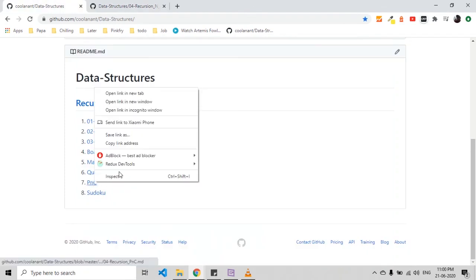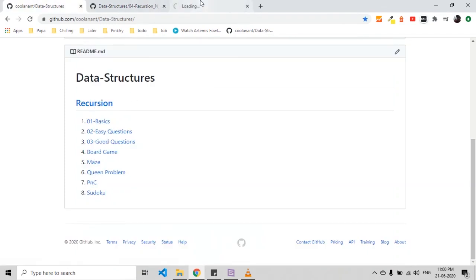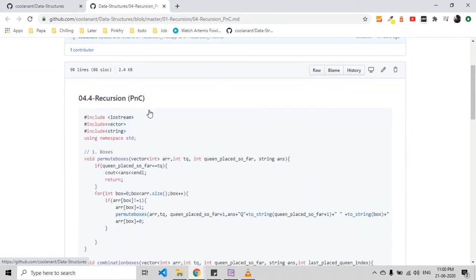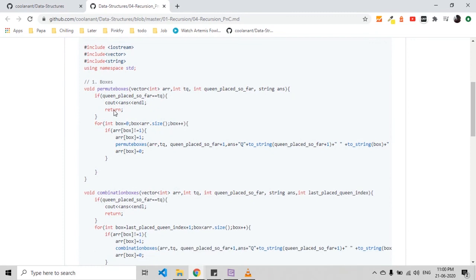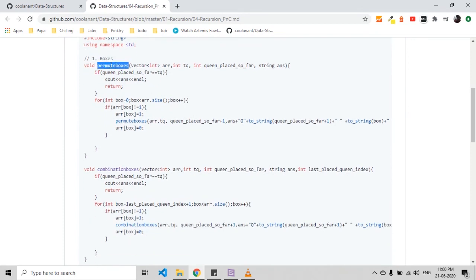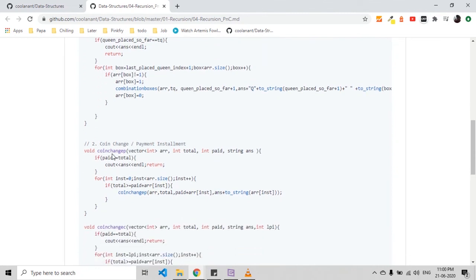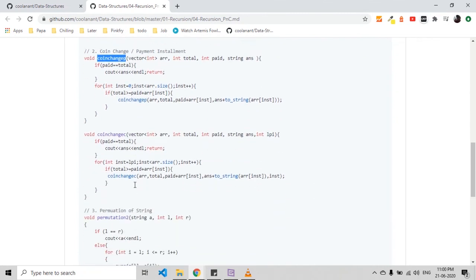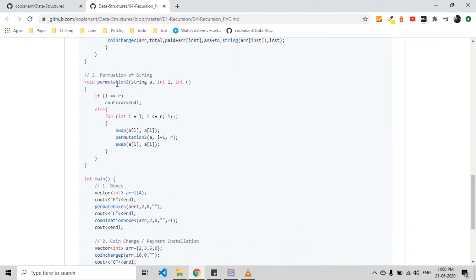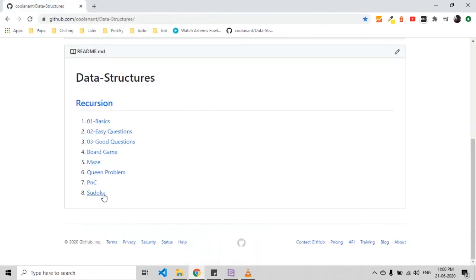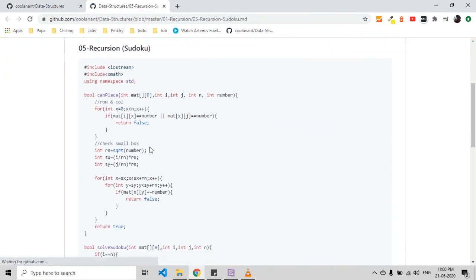Then we have some PNC problems. Take PNC by recursion only. We have some permutation on boxes, permutation and combination, and coin change is also a very famous question, and then simple permutation of strings. So these are three questions, and then solving a Sudoku. We are using a brute force approach by recursion only.